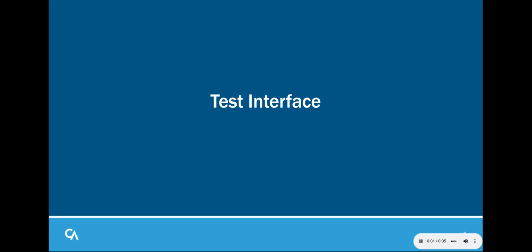Now we will review how students navigate the student interface and use test tools.